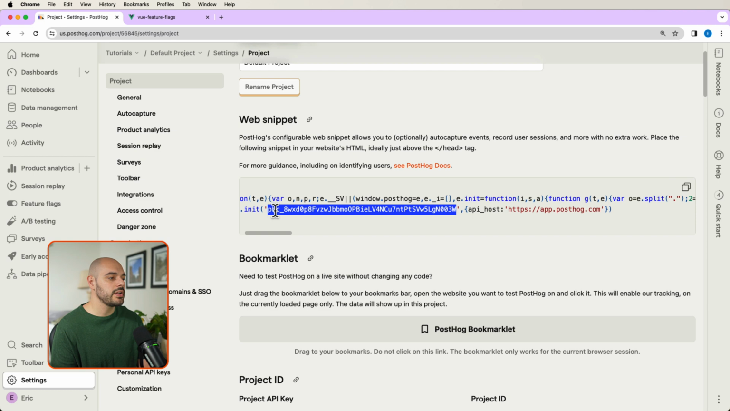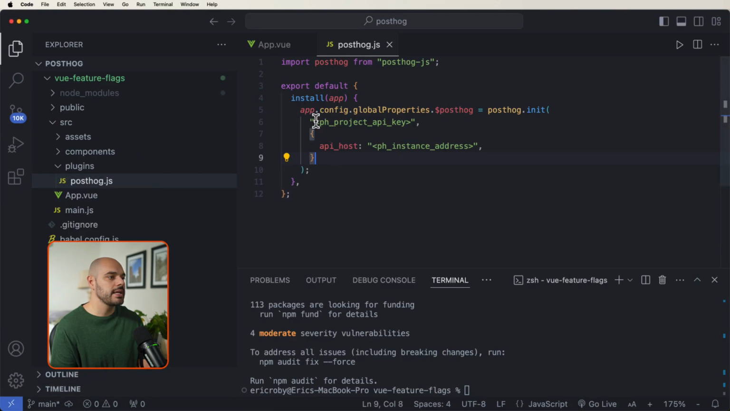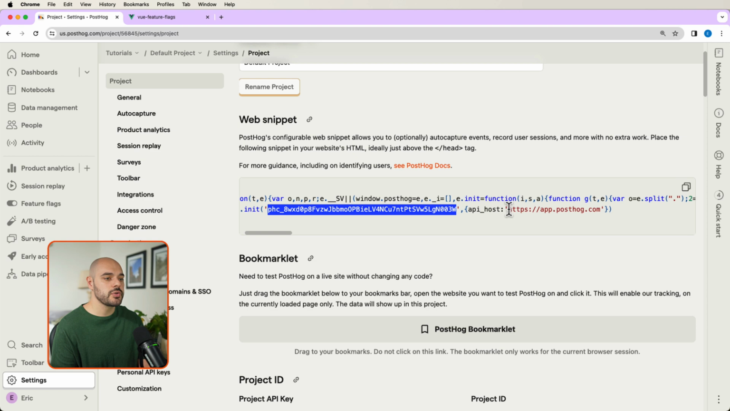So what we can do here is just go ahead and grab this API key, go back into your application, and replace this string with your API key. And then you can go back into your PostHog account and grab your host.